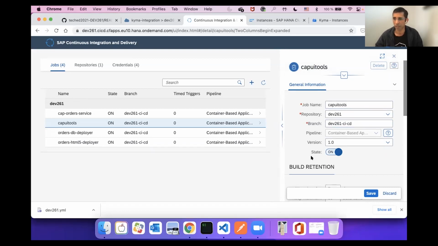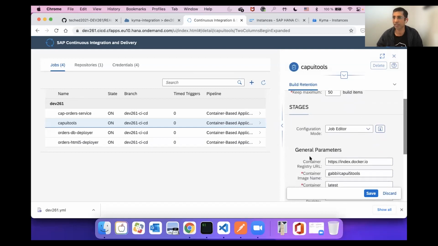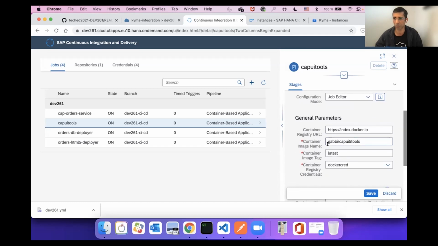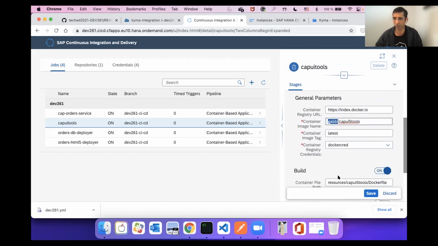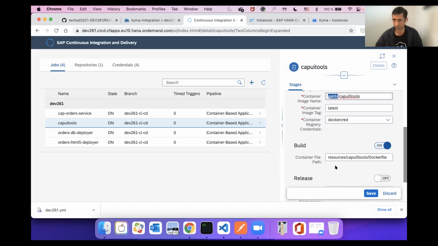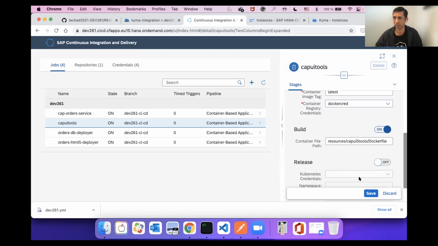So the CAP UI tools, and this one is quite light. In this case, there is no release, so we are just doing the build part here. We are providing the image name, and we are saying that we just want to deploy it on the Docker registry. So you can see that the release part is off here.